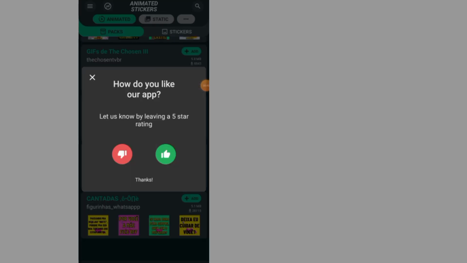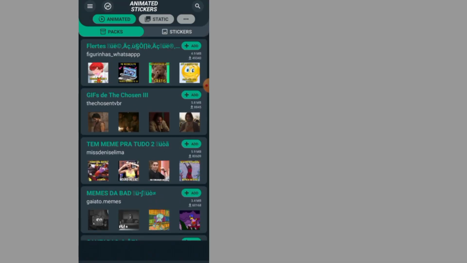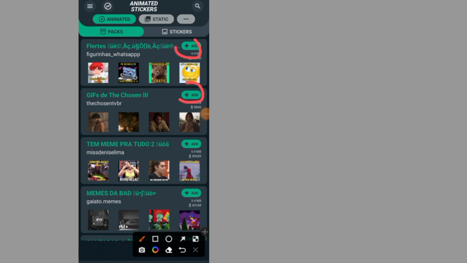So after you open the application, it will take you to this interface. As you can see here, all are the stickers. As you can see, all these are animated stickers. All you have to do is tap on this add button to add the stickers to your WhatsApp. Just tap on this add button to add the stickers to your WhatsApp.